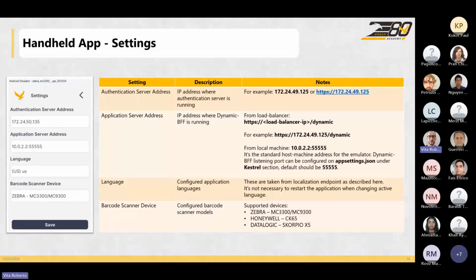And talking about release, so on site we should, of course, base our IP on the load balancer. So, for example, we use the load balancer IP followed by the dynamic suffix.